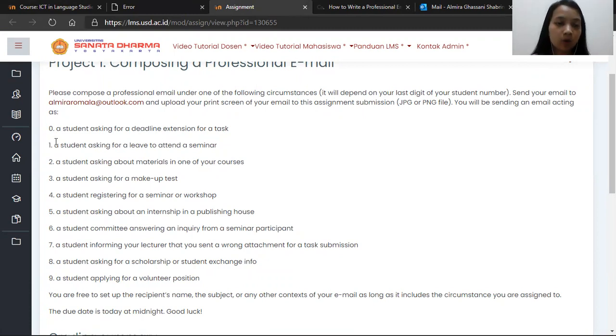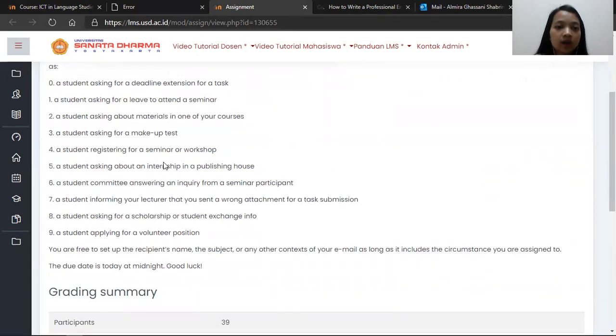And then if you have a student asking for a leave to attend a seminar, you are asking for a permission, and then asking about the materials in one of your courses. So you need to ask a particular question to your lecturer, and then asking for a makeup test. For example, you cannot attend the upcoming test. You can make up the reason or the context, and then you can act as a student registering for a seminar or workshop, and etc.